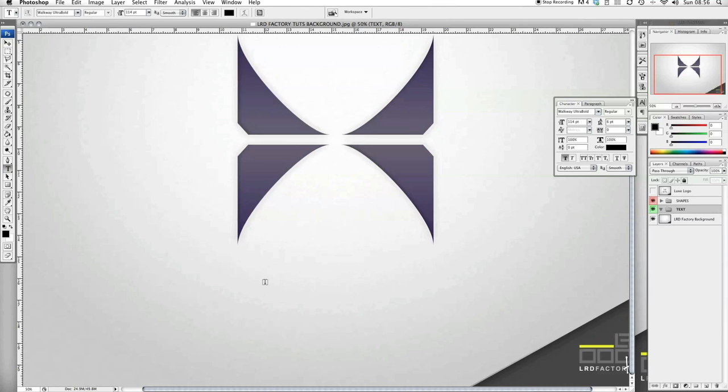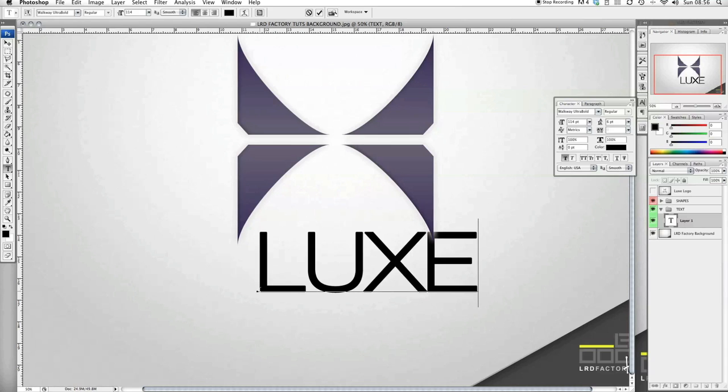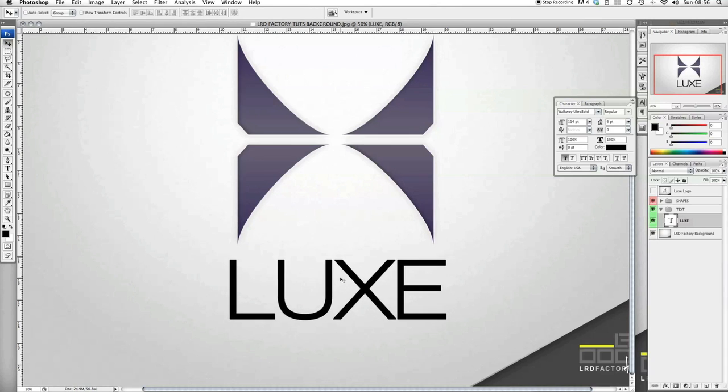Select your text. The text we're going to be using is Walkway Ultra Bold. It can be found on thefont.com. The size is 114, and we just want to simply type out Lux in capitals. Okay. Now let's get to putting some effects on this.